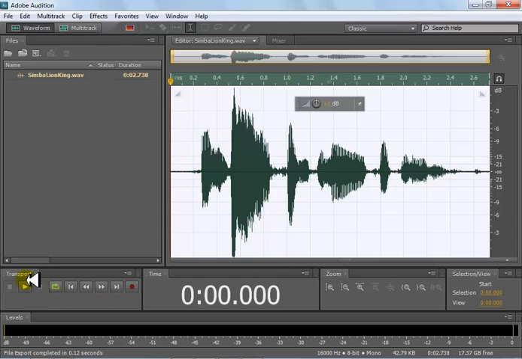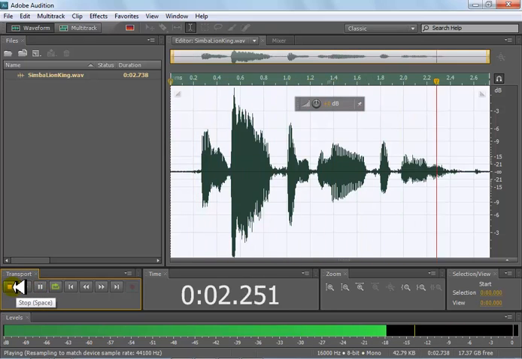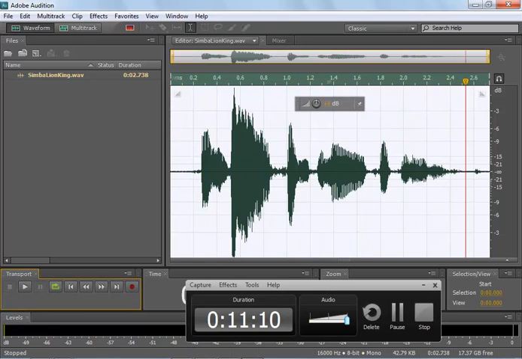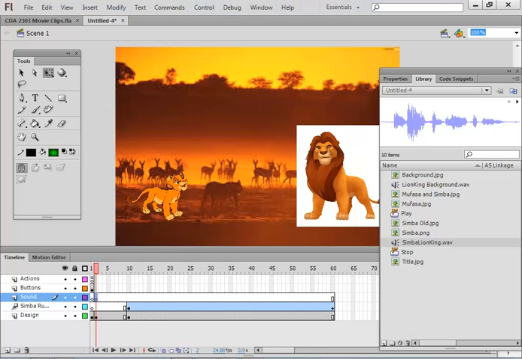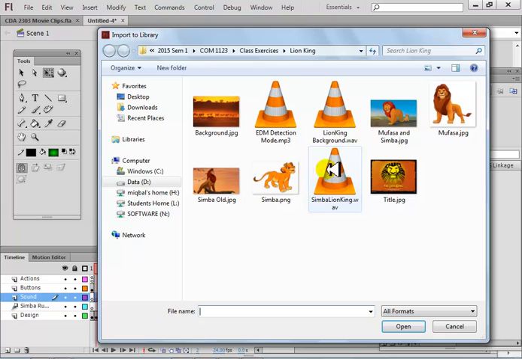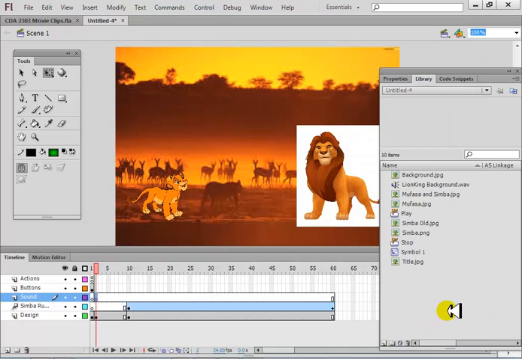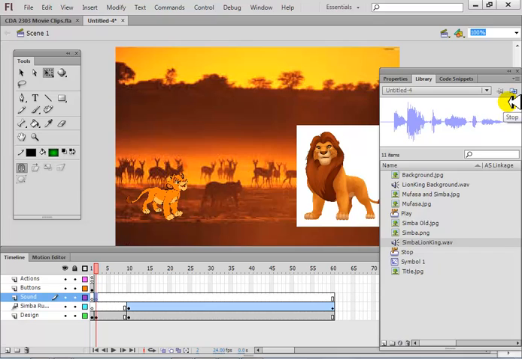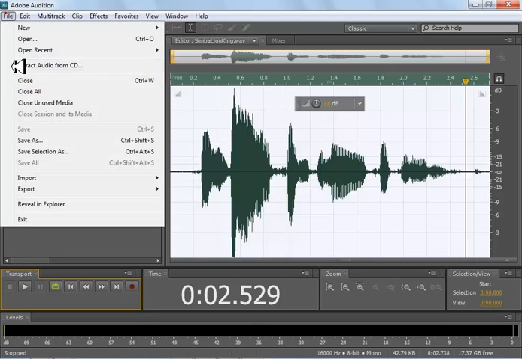Yes. Let's play this. Simba, come to me quickly. And let's look at the Flash now. I'm gonna delete this from here, import again. File, import to library. This is the one. Let's play this. Simba, come to me quickly. Okay, now this is the difference between Flash and Adobe Audition. Simba, come to me quickly. How funny I sound.